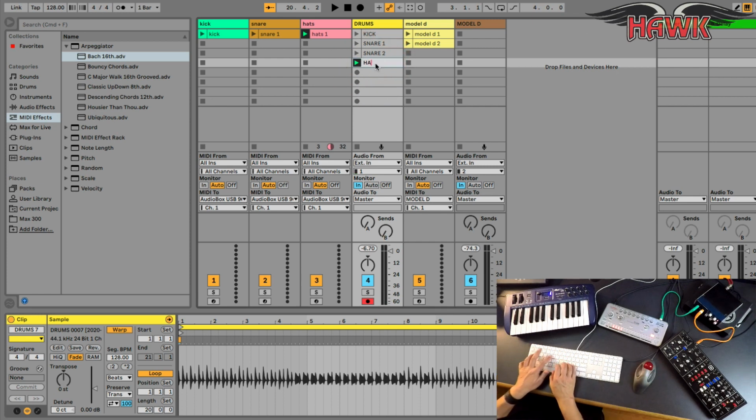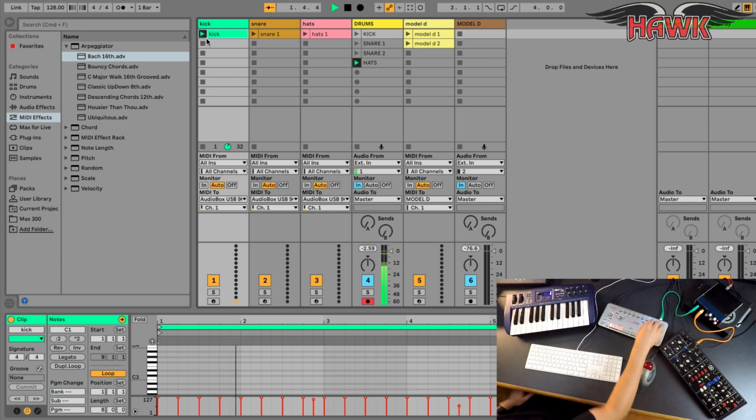and hats. And I think I'll do one more version with the kick drum where we get a little crazy with the kick drum. So I'll select the kick drum here and then play with the tuning of the kick drum for this one. That should do it.